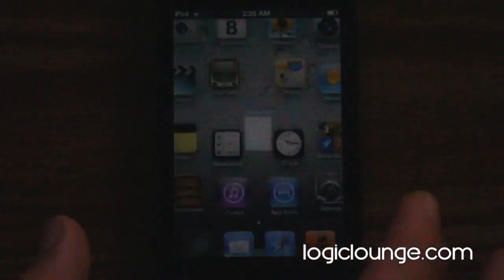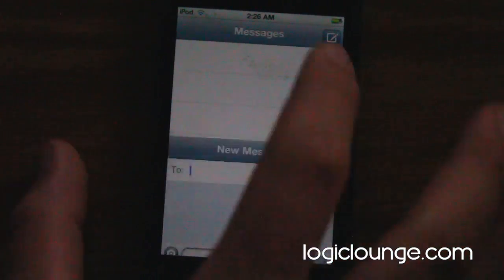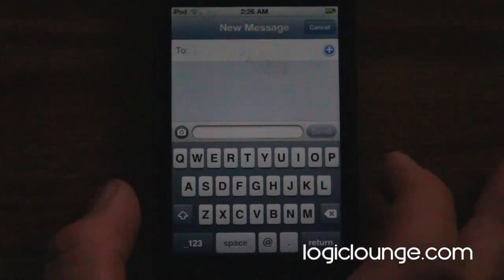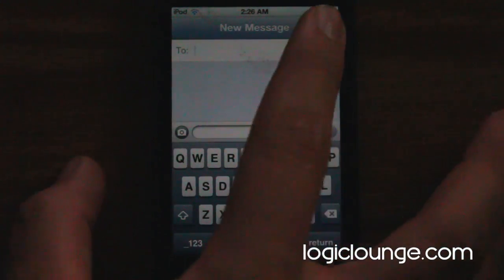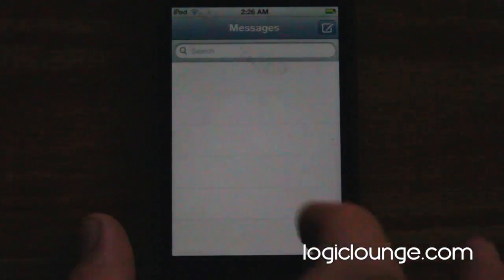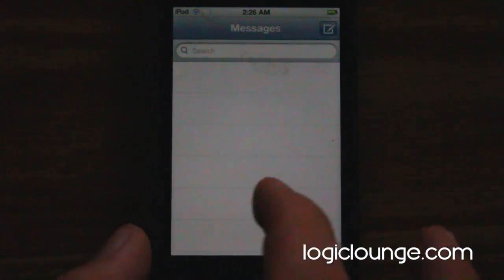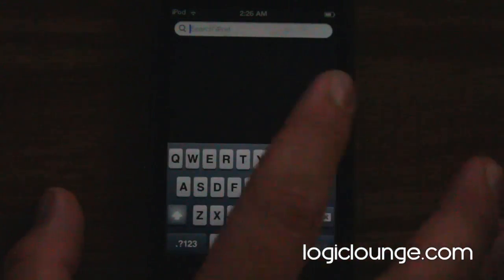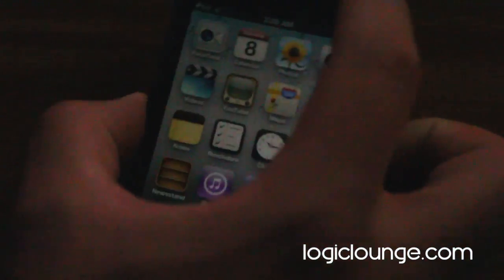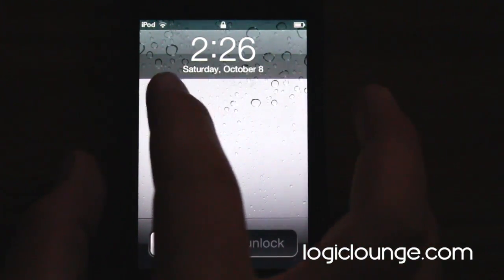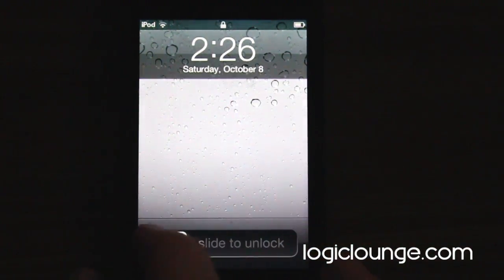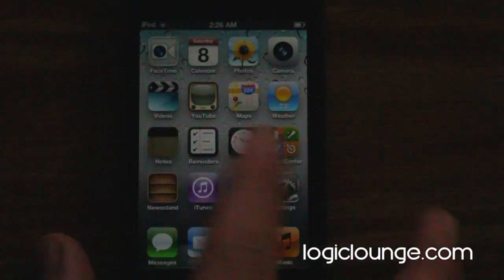Let's take a look through messages real quick. I can start sending messages to anybody I want. It's in my contacts, even an email, and it'll go simply from that. So it's a very nice and easy way to use it. Let's see if the lock screen works. So there's the lock screen, and if I had any messages here, I'd be able to get into them easily.